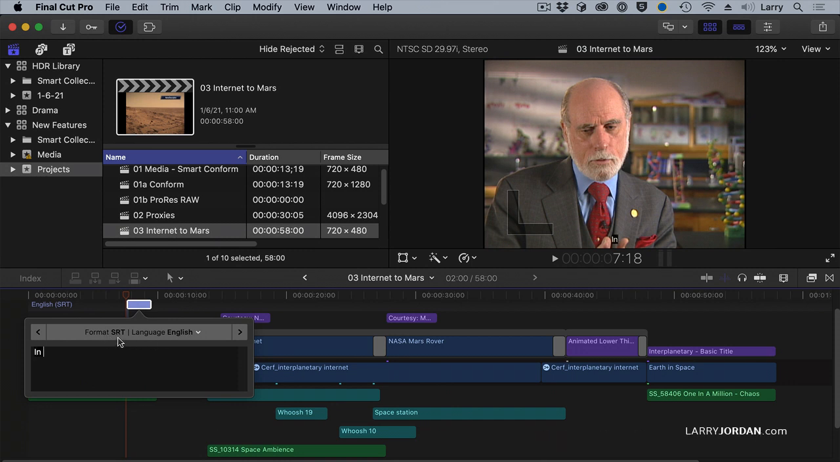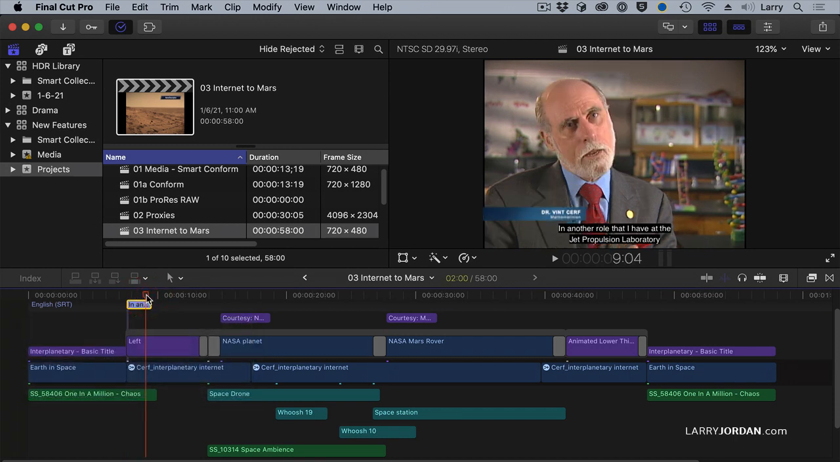And in another role that I have at the Jet Propulsion Laboratory, no comma. So there's our first caption, right there. Ugly without question. Doesn't have anywhere near the quality that this title does. But captions are not designed to look good. They're designed for readability for people that need help understanding what's being said.